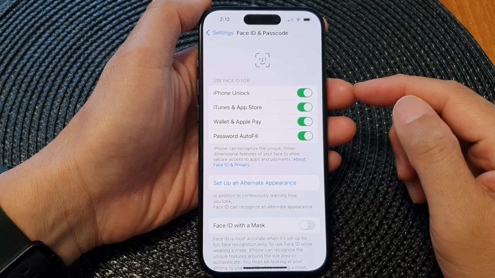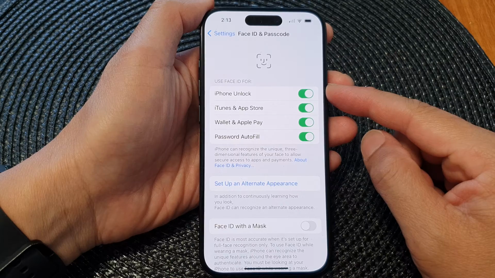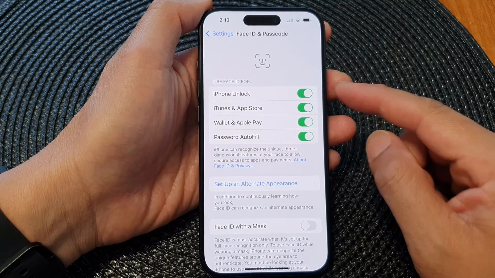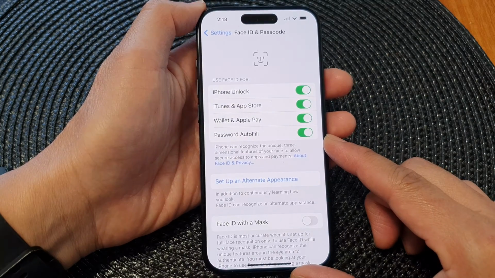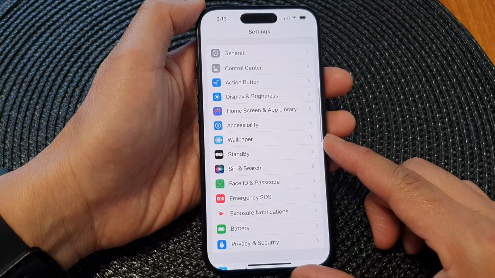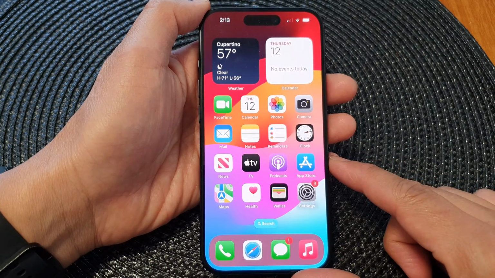Hey guys, in this video, we're going to take a look at how you can enable or disable use Face ID for password autofill on the iPhone 15 series. First, let's go back to the home screen by swiping up at the bottom of the screen.